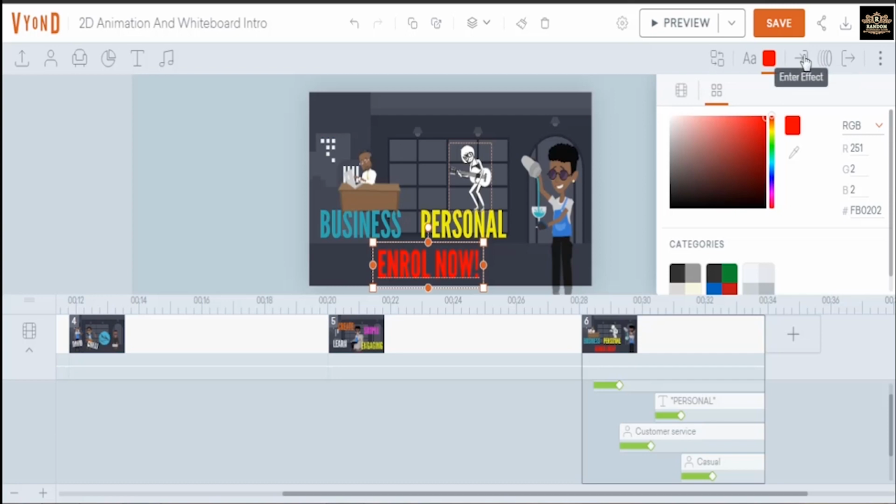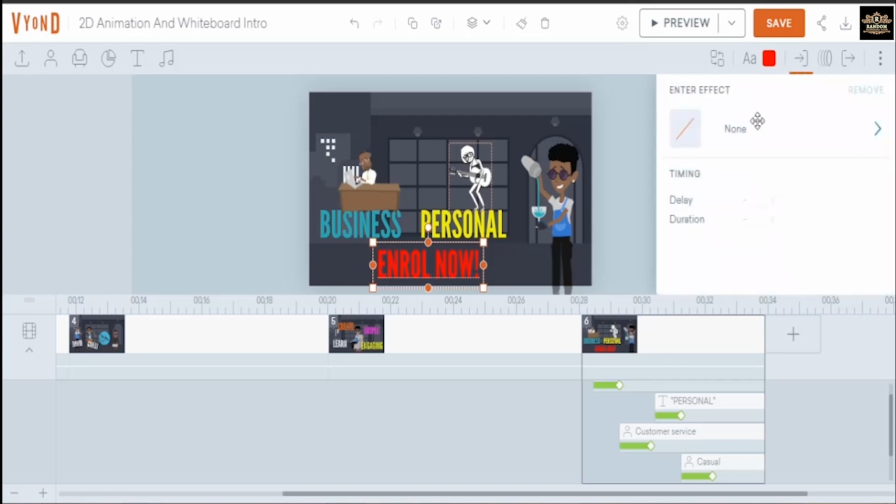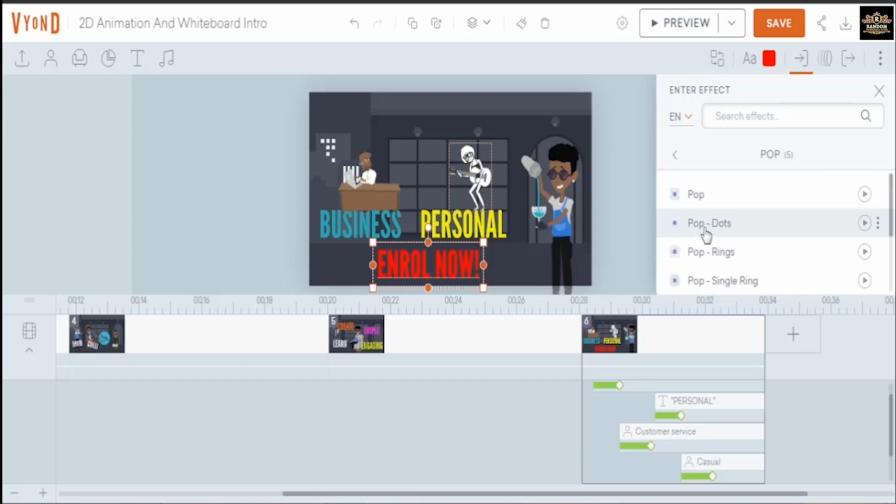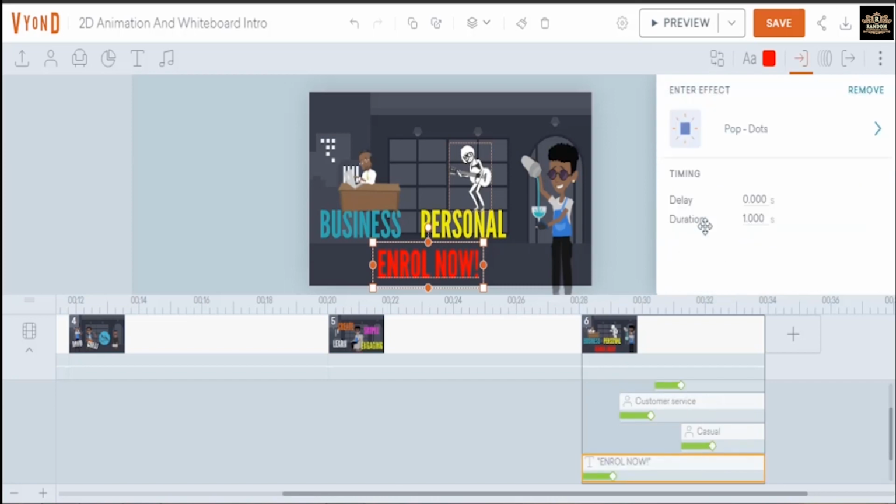So now I want to do the entrance effect and I want it to pop. Okay, pop with rings. Now that the enroll has shown up, since we've given it an entrance effect, we just want it to come in here. Let's preview it one more time.